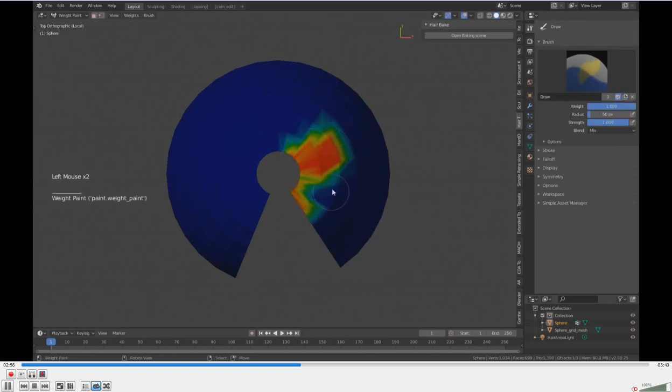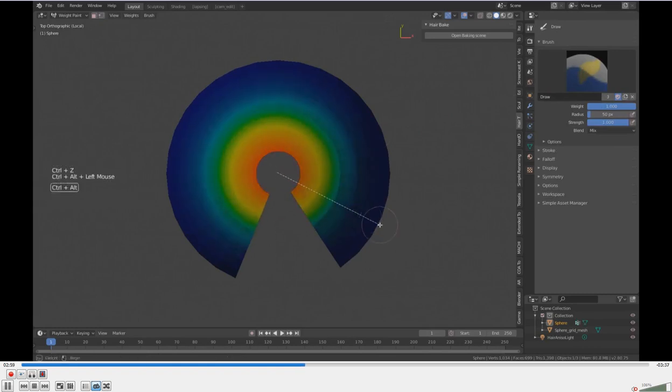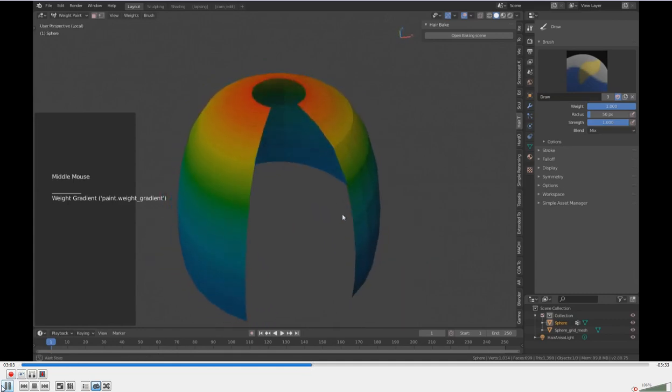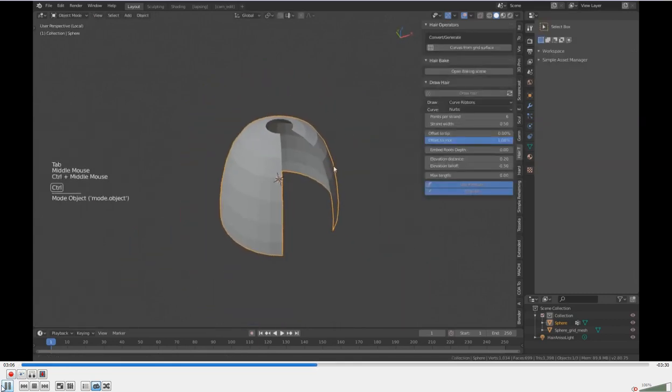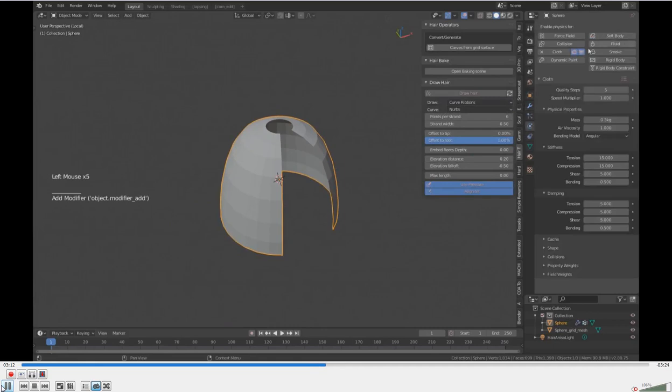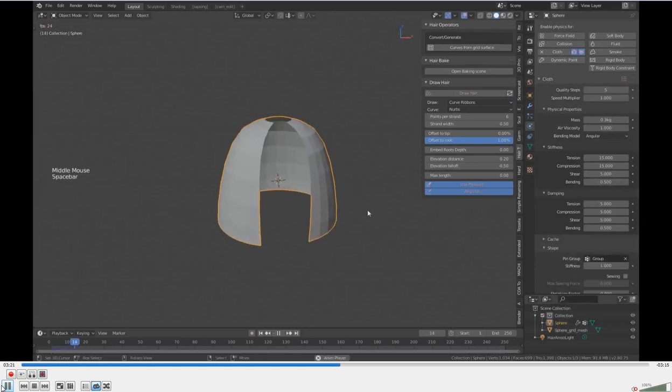A very nice shortcut to generate quickly a nice circular gradation with white painting is Ctrl Alt. You just click and drag your cursor and you will be gifted with this very nice gradation. So this will become our pinning group in the now placed cloth modifier. Go to the shape and place the previously generated weight group. Start the simulation and you will see how it takes effect.